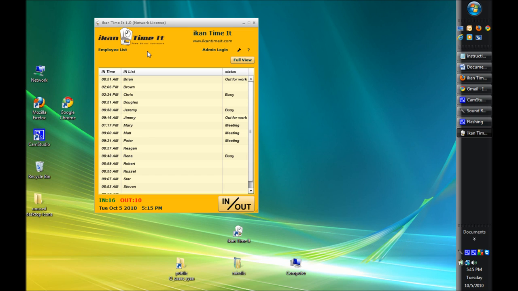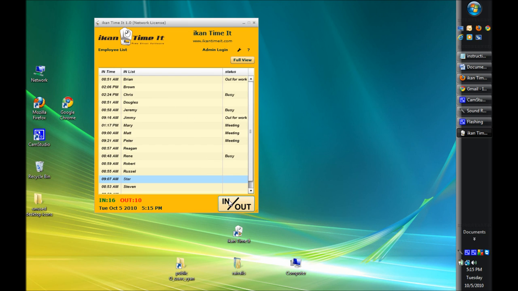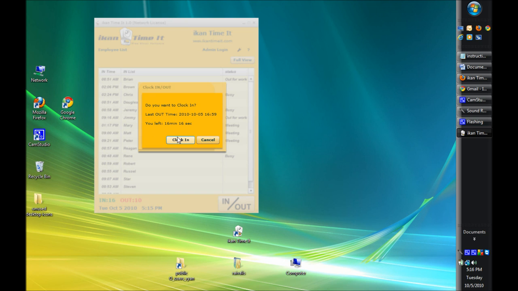Aside from that, I'd like to log in real quick. And you know what? I'd like to log in as Daniel, but I don't remember his number. Let's go to the employee list. This shows everyone that's currently in your database. There's Daniel. He's right there, number 110. Cool. Let's log in. Username, 110. The password I have already. I've chosen to remember the password, and we'll log in.